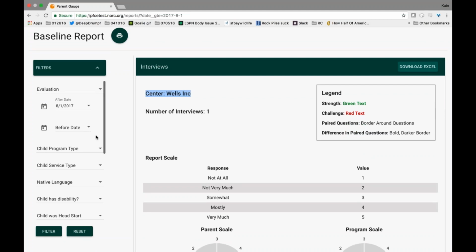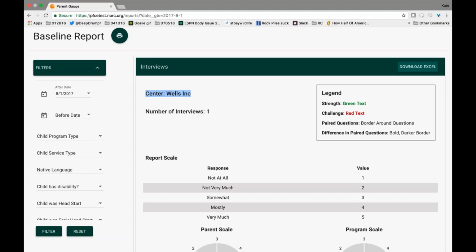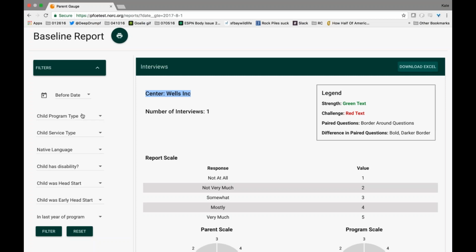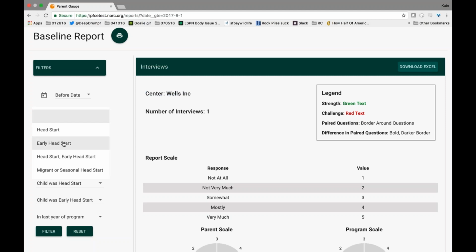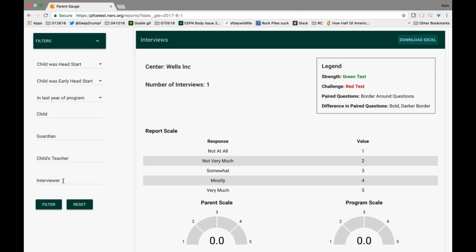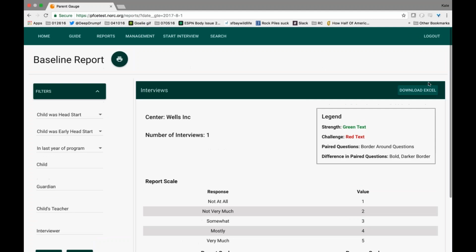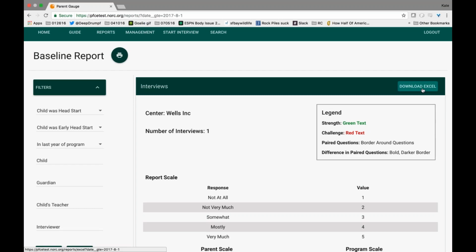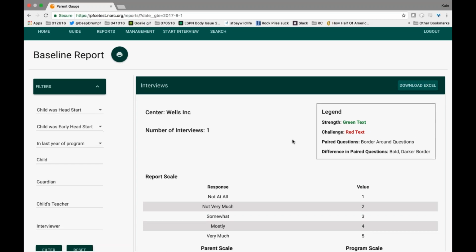centers within your program. And you can filter these reports based on various different levels of what you're interested in. So for example, if I wanted to look at only Early Head Start programs or classrooms within my center, I could filter by that and the report would only show that data. I could also filter by dates. I can look at just one teacher. I could look at the responses gathered by one interviewer. These are all downloadable. So if you were to apply one of these filters to the report, you would only see what you wanted to see here. So you could always download the Excel spreadsheet.